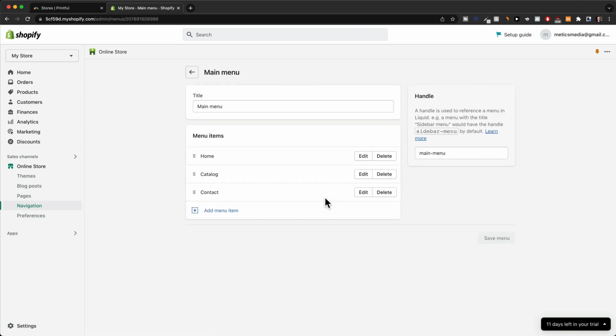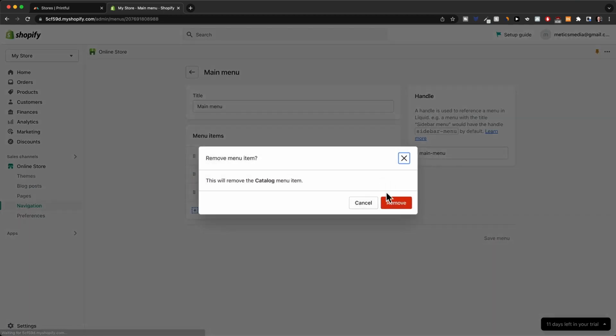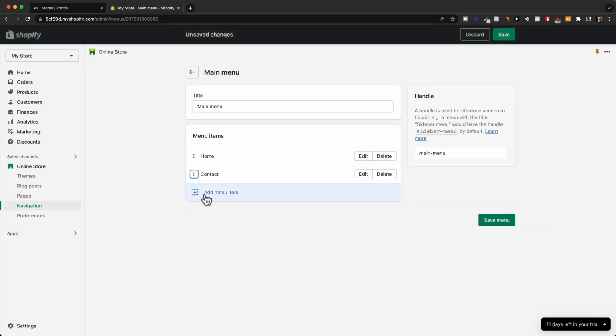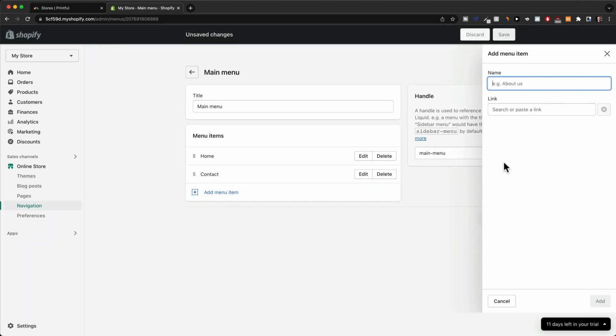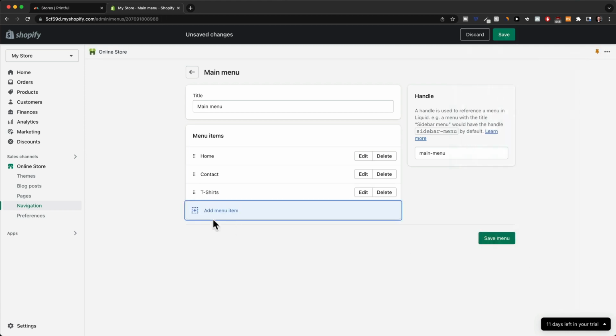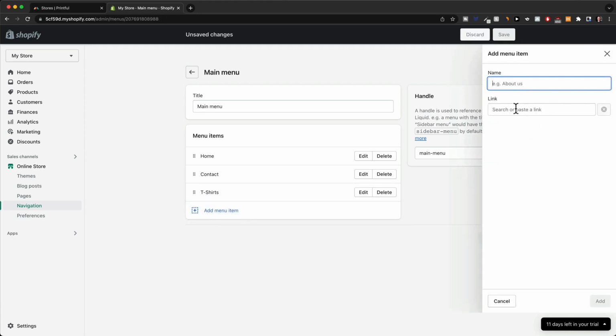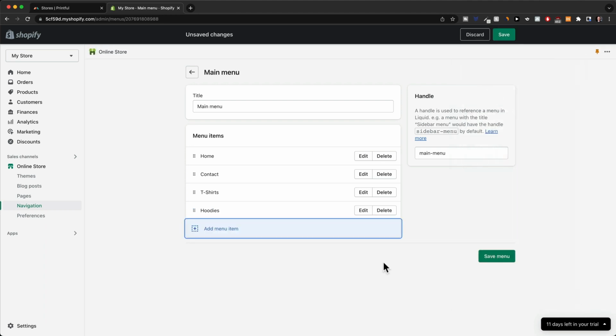You can add items, you can delete items, and you can also just reposition where the links will be. So I'm going to delete the catalog here. Click on delete. And I'm just going to click on add menu item. I'm also going to add just my collection. So I'm going to go to link, go to collections, and then I'm going to go to t-shirts, add, do the same thing, click on collections, hoodies, add, and so on.